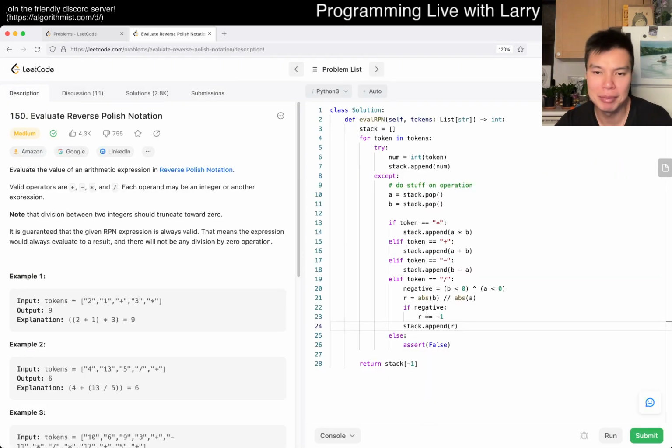Submission time, okay. This is going to be linear time, linear space for the most part. You have an explicit stack, and of course every number gets pushed or popped at most once per operation. I guess maybe operation is a better way of saying it. But yeah, that's all I have for this one.